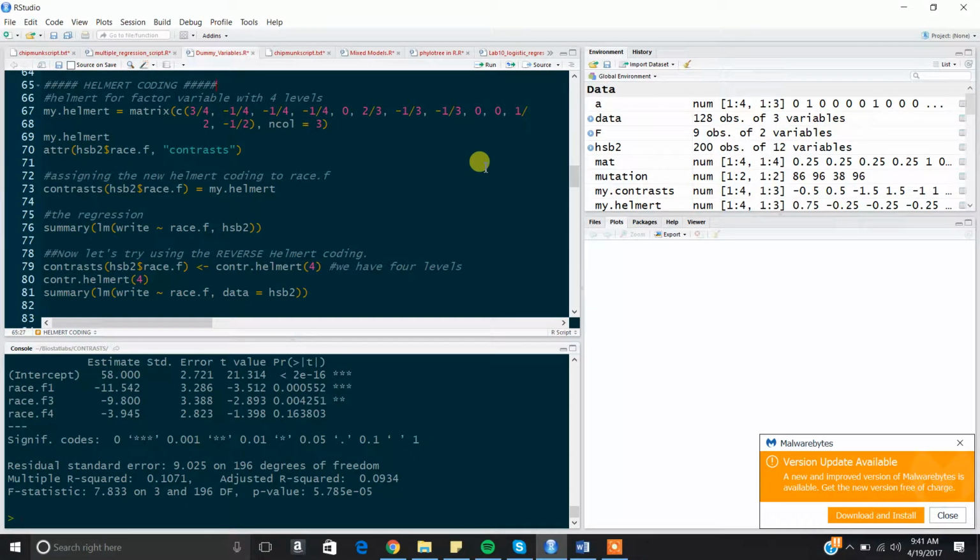So Helmert coding compares each level of a categorical variable to the mean of the subsequent levels. Hence, the first contrast compares the mean of the dependent variable for level 1 of race with the mean of all the subsequent levels of race, so levels 2, 3, and 4. The subsequent contrast compares the mean of the dependent variable for level 2 of race with the mean of all the subsequent levels of race, only 3 and 4. And then the third compares the mean of the dependent variable for level 3 of race with the mean of the subsequent levels of race, which in that case would be only level 4.